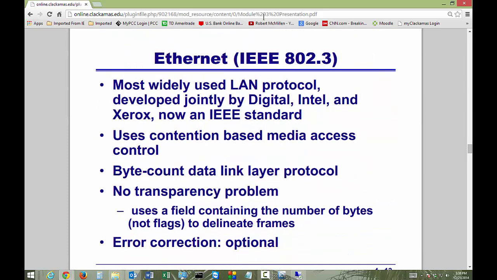802.3. As I mentioned earlier, 802 is 80 for 1980, and 2 is February, by the IEEE, when they first convened to create these different standards. And .3 is Ethernet. It's the most widely used LAN protocol, developed by Digital, which was bought by Compaq, which was bought by HP, Intel, and Xerox, and it's now an IEEE standard. It uses contention-based media access. We talked about contention earlier. It is a byte count data link layer protocol. It doesn't have a transparency problem, and error correction is optional.